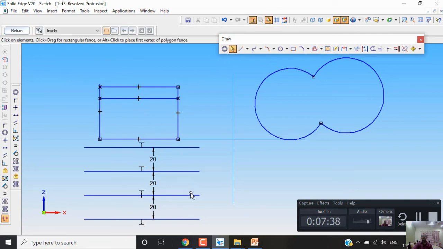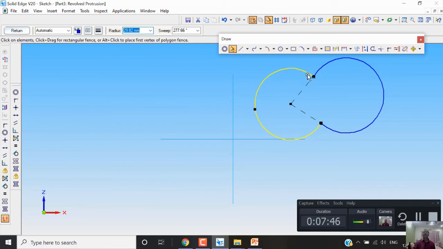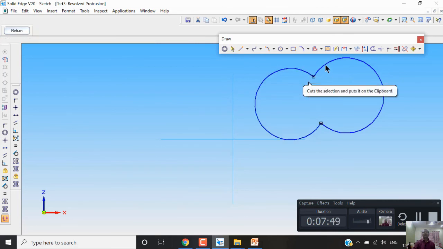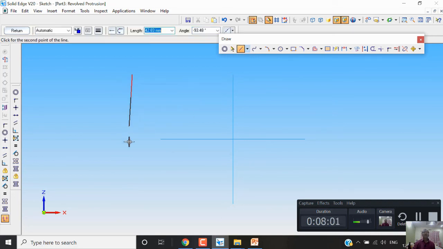So select this tool to clear the screen, delete. Let's delete this also, cut this, so that your screen is cleared. So this is the offset distance. Let me show it once again.